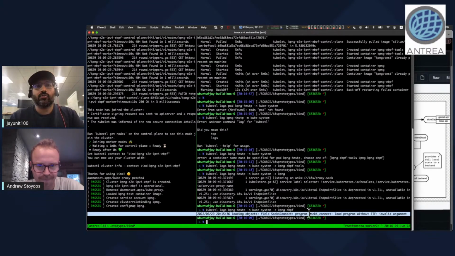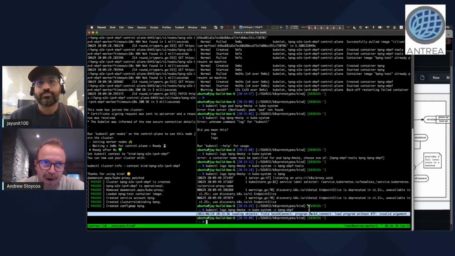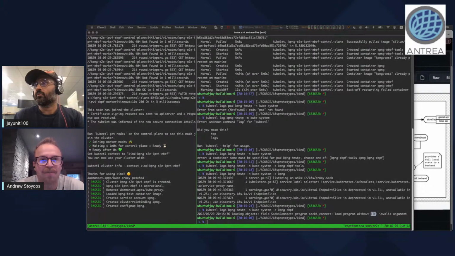Okay, so explain this to us. So essentially, BTF is a part of BPF that encodes debugging information into the compiled BPF programs. And my guess is that your kernel is pretty old. So what does uname -r show on your machine?